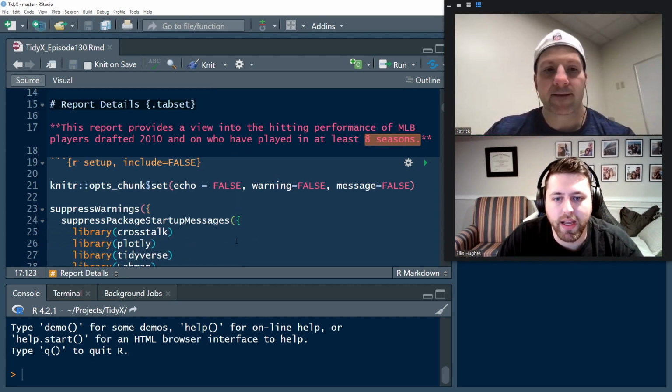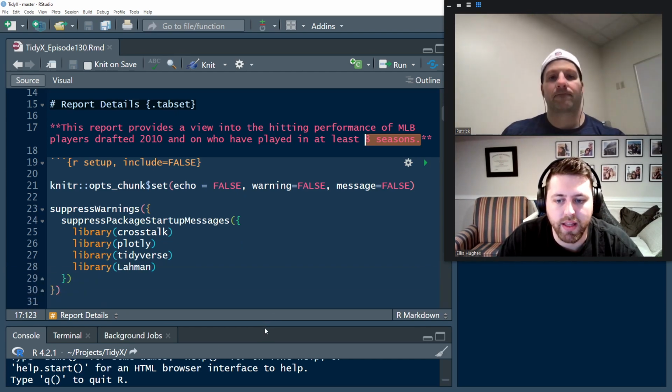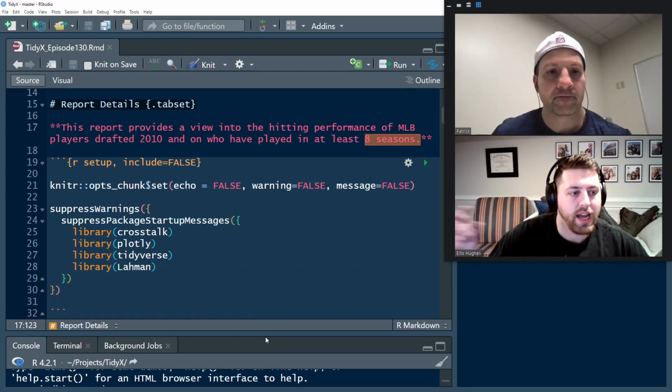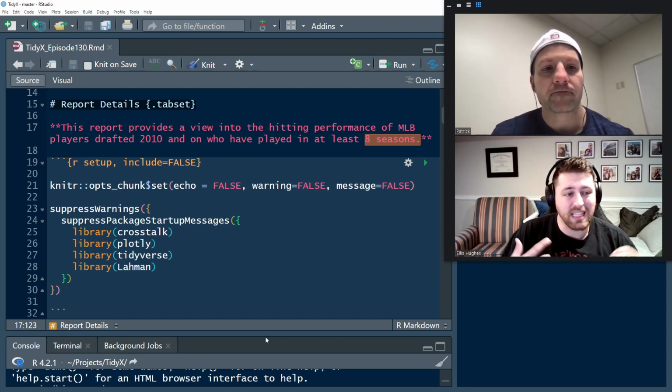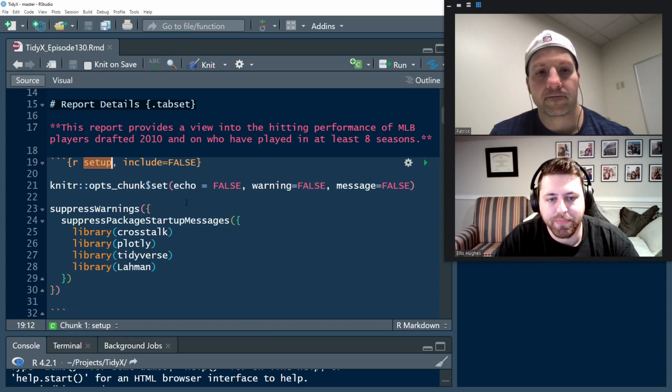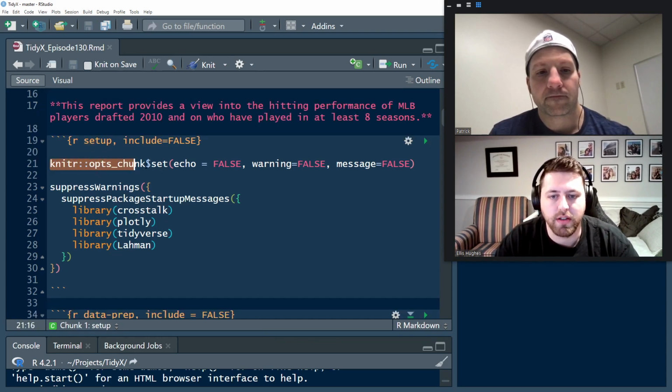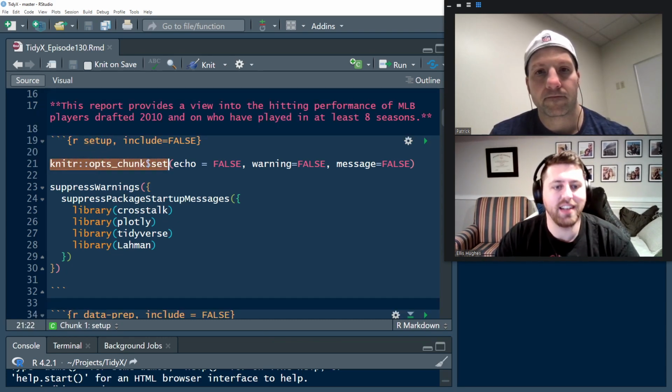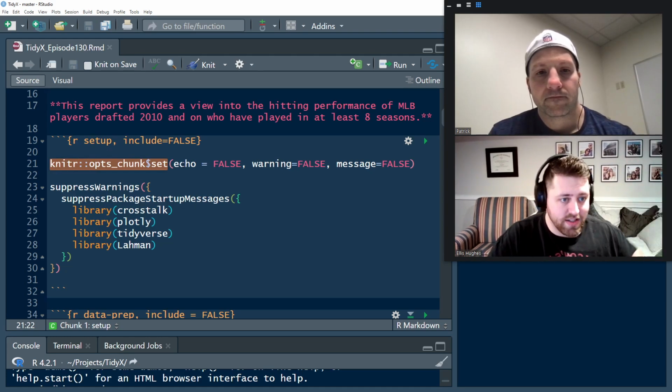So let's get going. The first thing you typically do with your R Markdown is have all the libraries you intend on using. It's best practice to throw them at the very top. So we have the setup chunk here, where you use knitr opts_chunk$set to set the defaults for all the rest of your chunks.